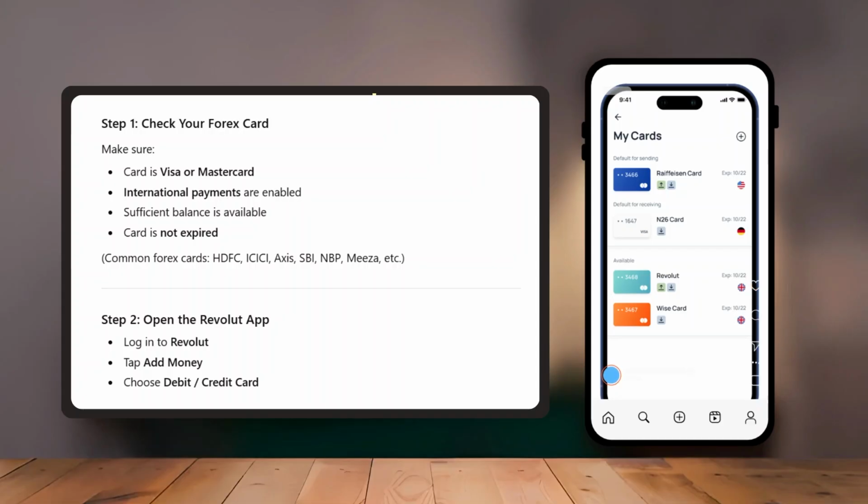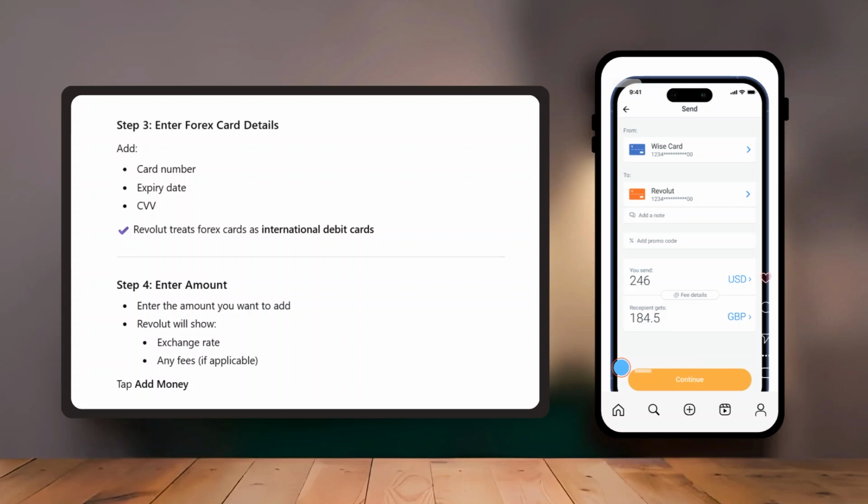Next, log into your Revolut account and tap on Add Money. After that, choose the debit or credit card option to continue. Revolut treats Forex cards as international debit cards, so they work the same way as a regular international card.